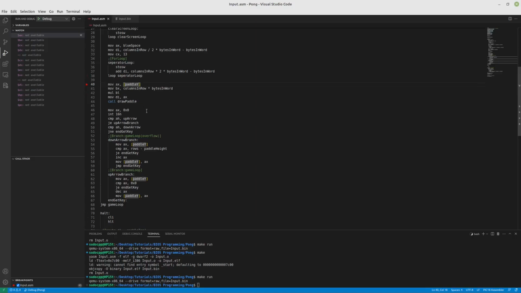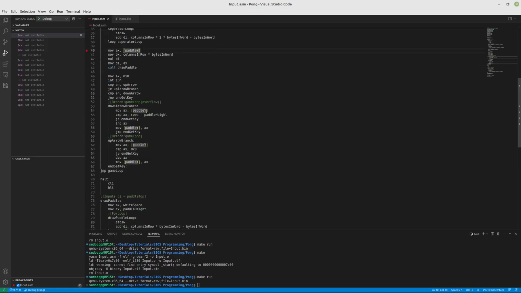So that's all good. I think what we want to do actually here is we want even this logic. So we might actually change this to AX is paddle top in characters, I guess. It's not in bytes, because DI, remember, has to be in bytes, so everything kind of gets multiplied by 2. So let's bring this down as well.